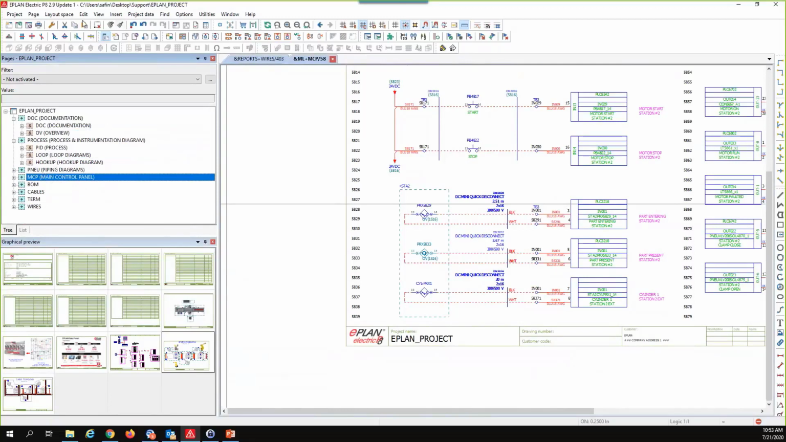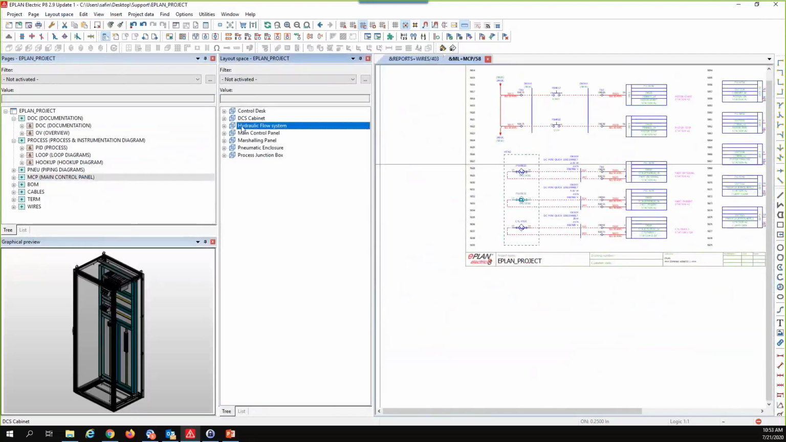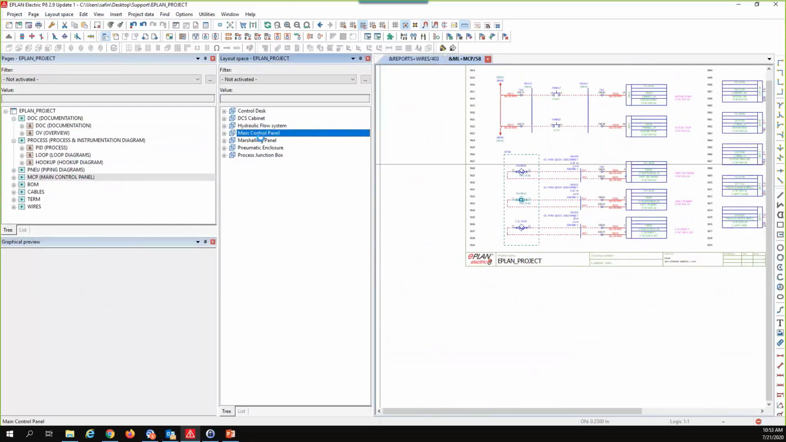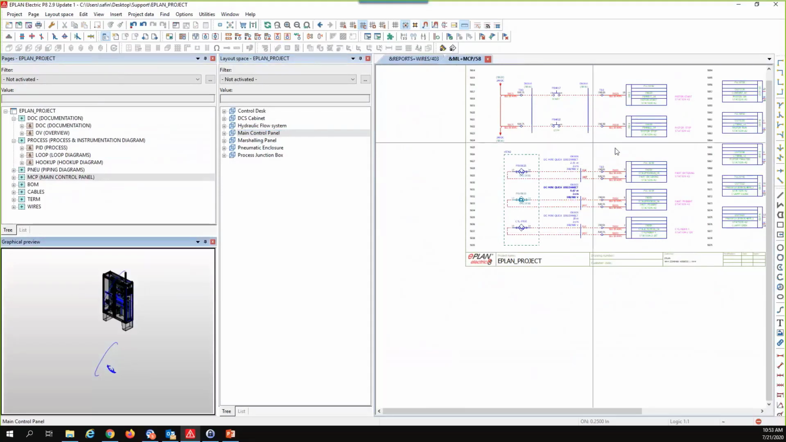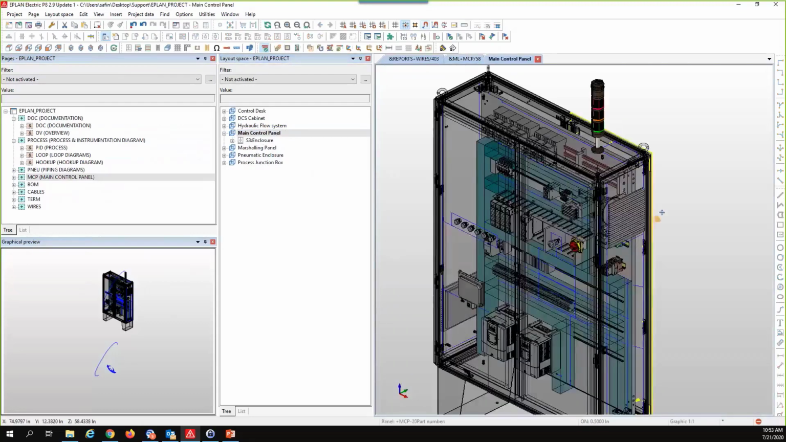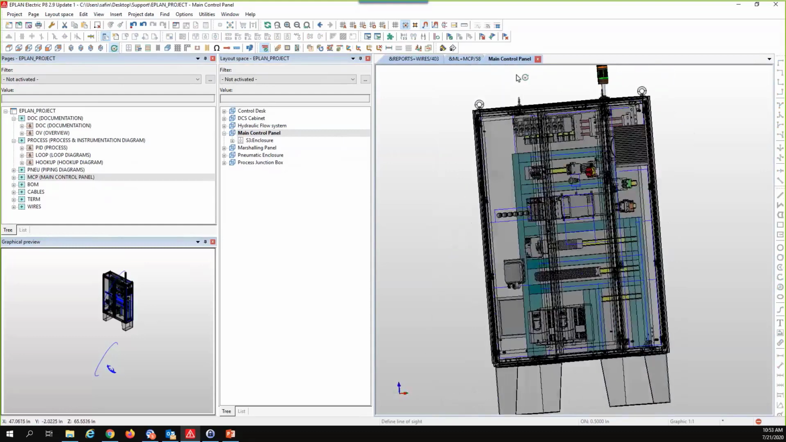So if I go ahead here and open my 3D Navigator, you can see my hydraulic flow system, and I can see my main control panel. I can open my main control panel just like so. Take a look at my control panel, move it around and see what's inside it.